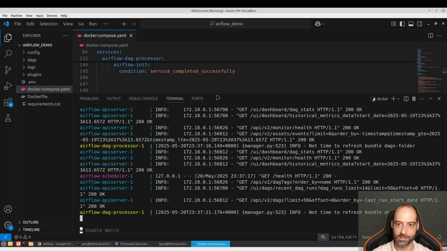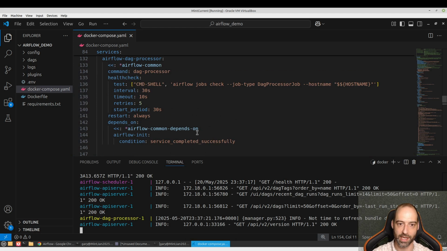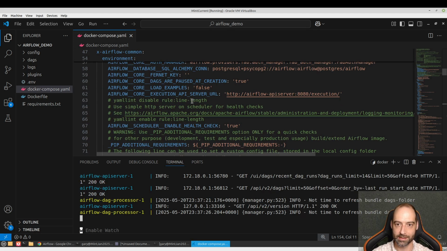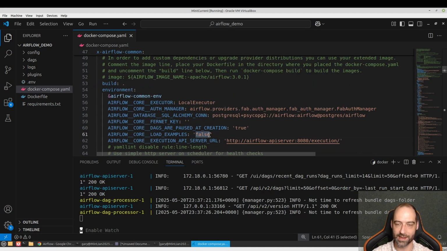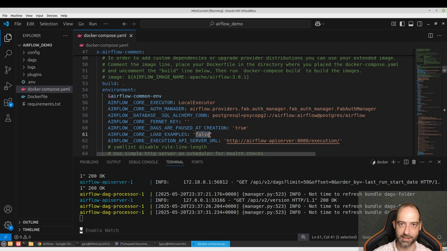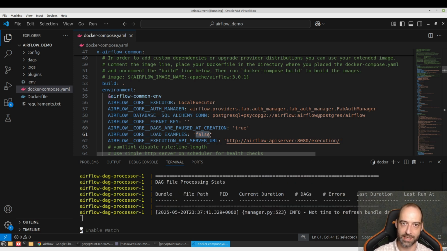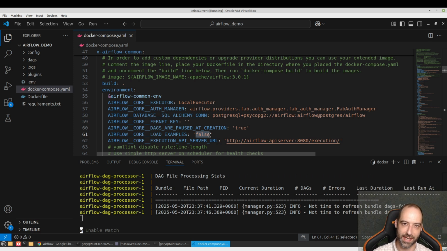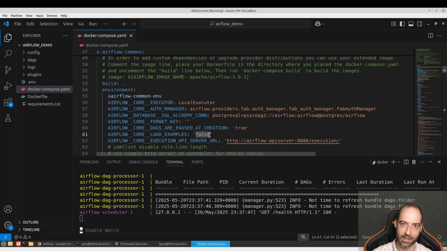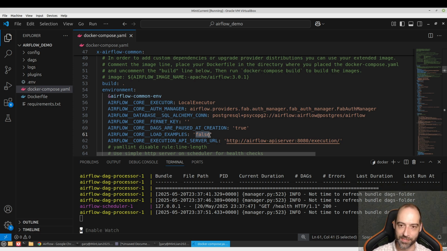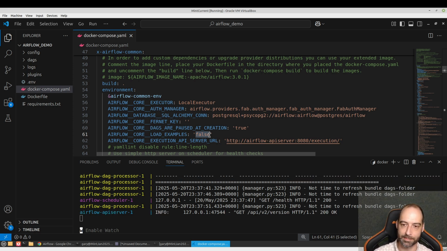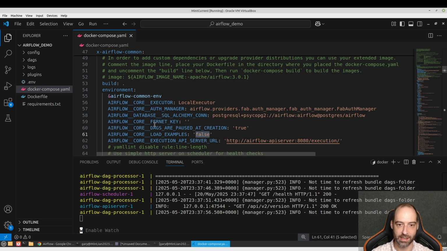Again, something I forget when I'm playing around with stuff like this is if that is set to true, and it's set to true by default, you get all those example DAGs and you're like, oh wow, I don't want these. Go ahead, bring down Docker Compose, delete the containers, delete the volumes, because that is going to be saved, I believe, in the Postgres database Docker volume. And then just bring it back up and you should be good. Okay.